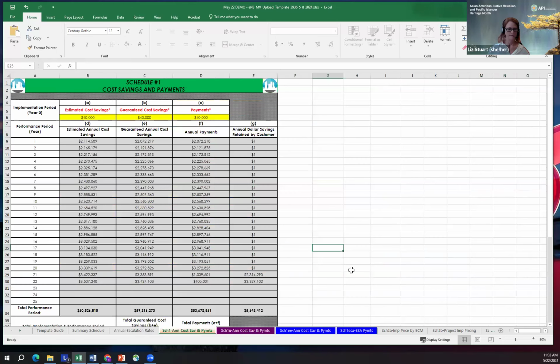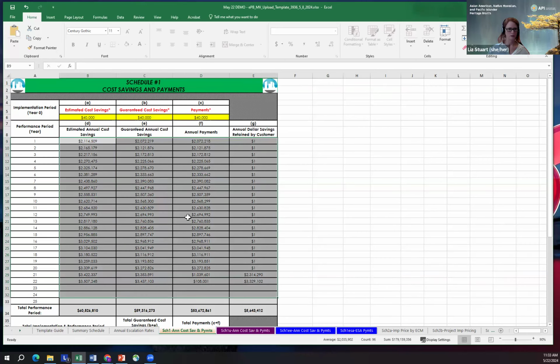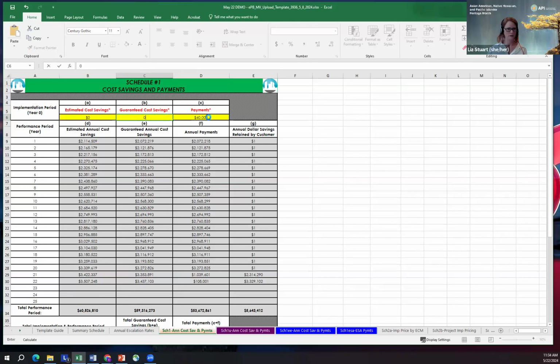Schedule 1, annual cost savings and payments. So as you can see here, this is all in gray. It's being automatically calculated by other inputs, including interest rate, the price of the ECMs, and the savings. If there's anything happening during the implementation period, year 0, it goes up here. And even if there's nothing happening, if 0 is you don't count any savings, you don't guarantee any savings, there's no payments during the implementation period. If you're using the calculating template, you've got to at least put a 0 in there because those are required fields. We will look at different versions of Schedule 1.